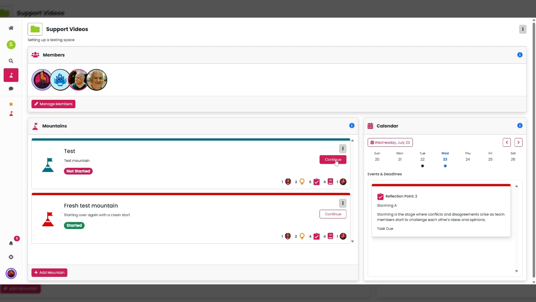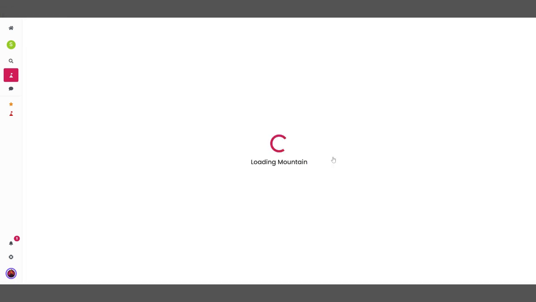Now, if you want to just play the game, you press the continue button. There's no point doing that yet because it's not started. So we'll go in and edit the mountain.